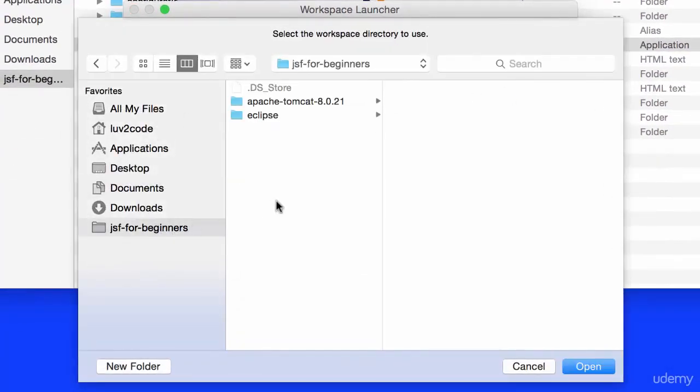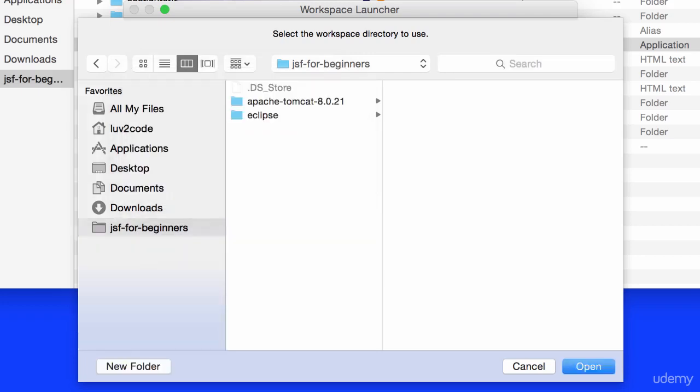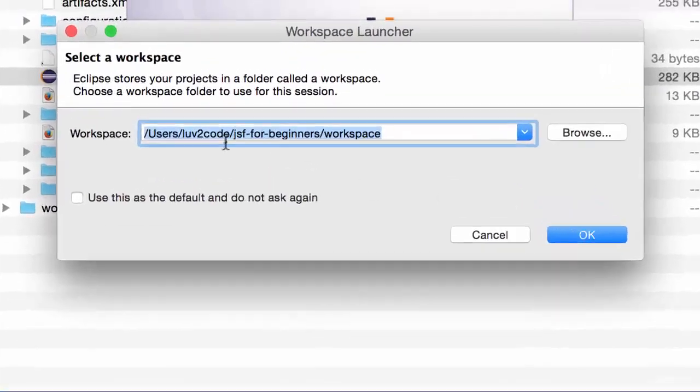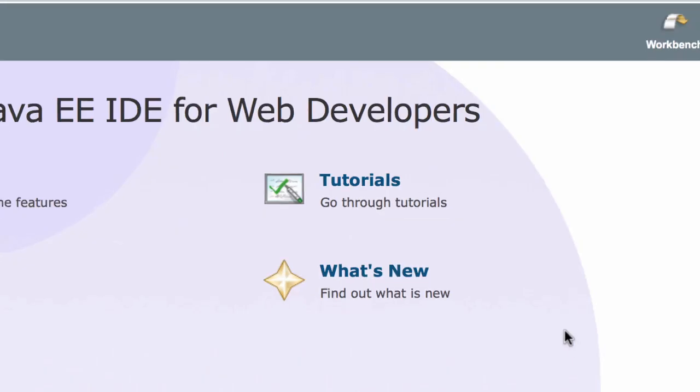And I'll move over to this JSF for Beginners directory. And then in the bottom left, I'm going to click on that button there for a new folder. And for new folder, I'll just type in the name of Workspace. So I'll create a new Workspace folder here in JSF for Beginners. Hit OK. And so this is what the layout should look like once we have that set up. So again, you can put your workspace anywhere you like, but I'm just putting it here in this one directory just so it keeps track of everything else for this JSF for Beginners class. Alright, so once I'm happy with that, I go ahead and hit OK.